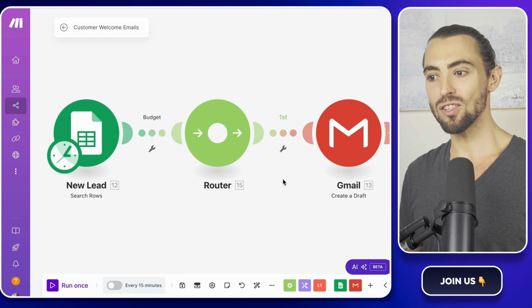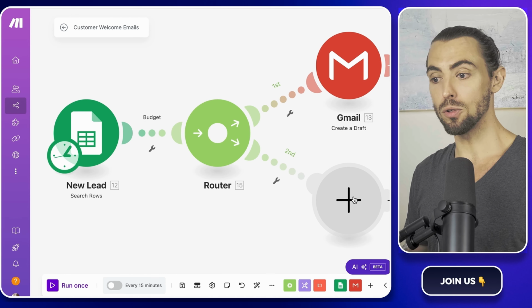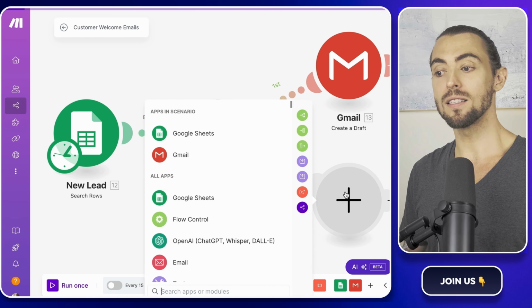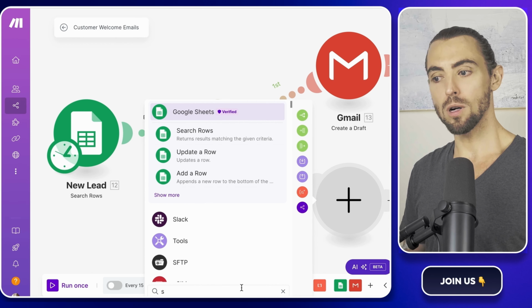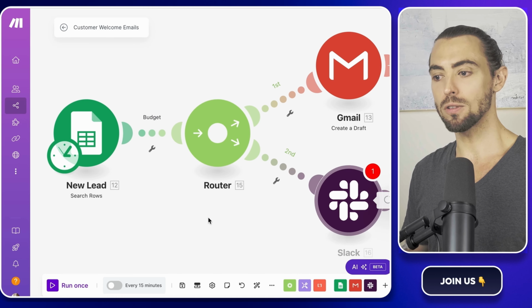Next, define the conditions for each route. So, if we're going with our new versus returning user example, set up route A to check if the user status is new and route B for returning. This way, you're only triggering the right actions for each user type.